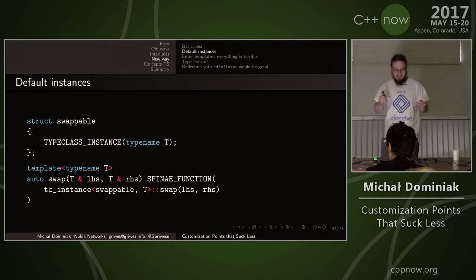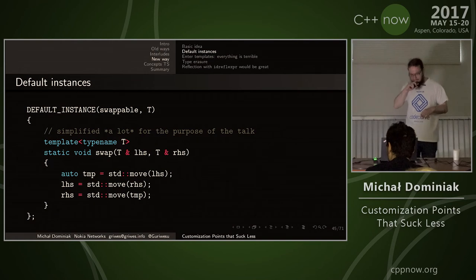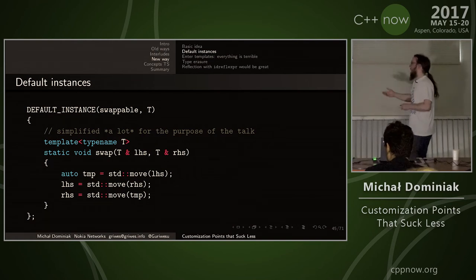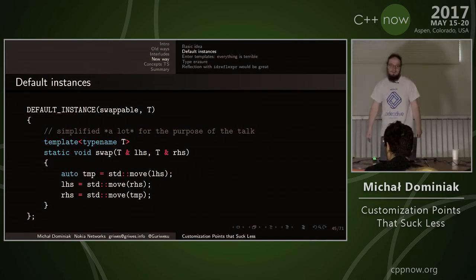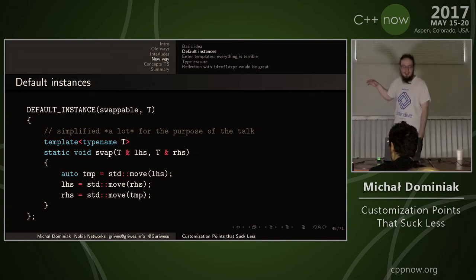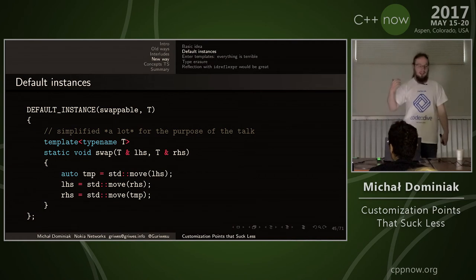I should speed up a little, probably. So we can define the default swap, right? So it wouldn't actually look like this. It's like crazy amounts of noexcept and SFINAE stuff. But this is basically your standard swap, right? This is how everybody writes swap.